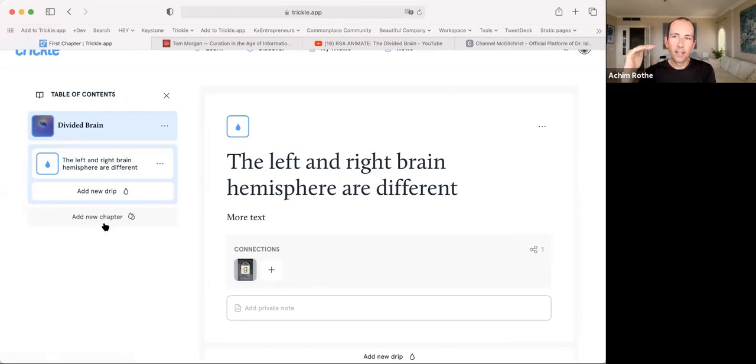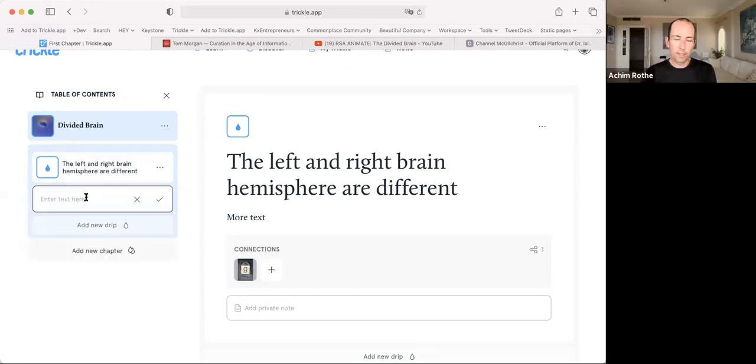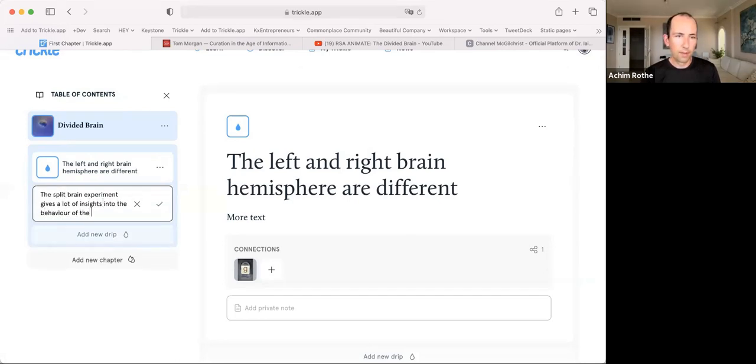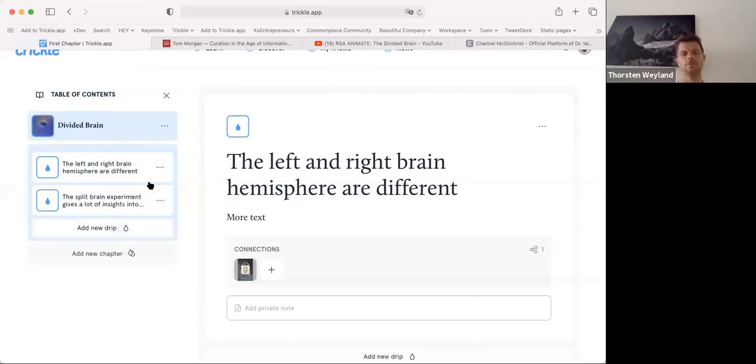You can now start to write first drip, second drip, third drip, then maybe a new chapter, then again 4 drips, then another chapter. This is how you can really bring your thoughts into a coherent structure for yourself, but also to share it with other people. So I could add a second drip here, for example, and call it the split insight into the behavior of the two halves. This is again just to make the point.